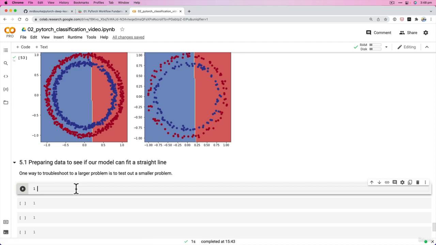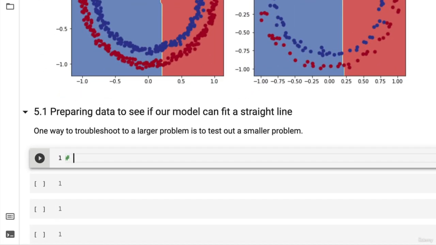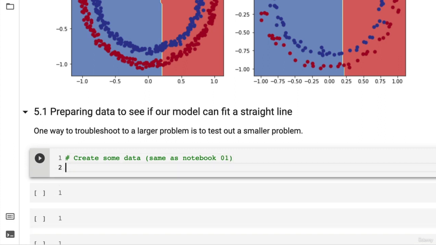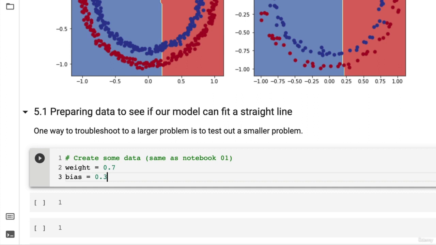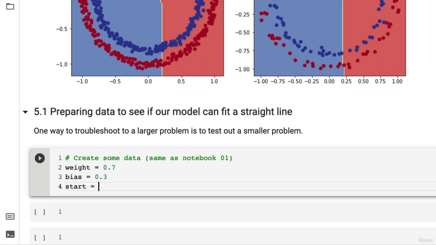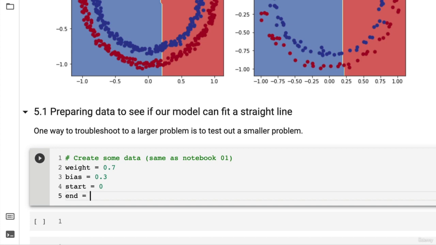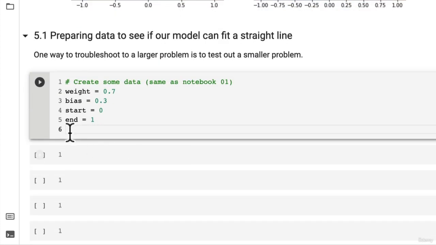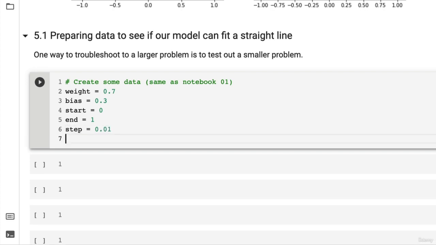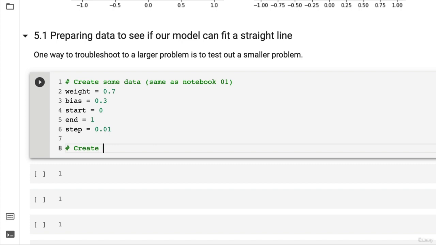So let's make some data. But yeah, let's create a smaller problem, one that we know works, and then add more complexity to try and solve our larger problem. So create some data. This is going to be the same as Notebook 01. And I'm going to set up weight equals 0.7, bias equals 0.3. We're going to move quite quickly through this because we've seen this in module 1. But the overall takeaway from this is we're going to see if our model works on any kind of problem at all, or do we have something fundamentally wrong. Create data.